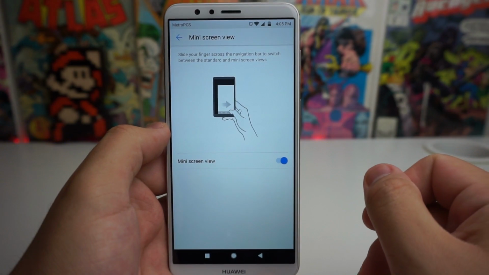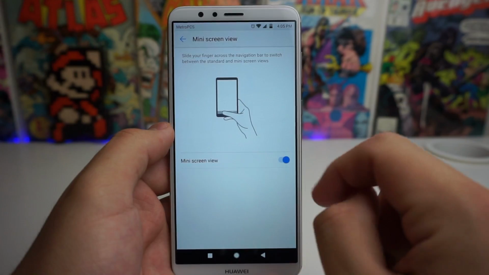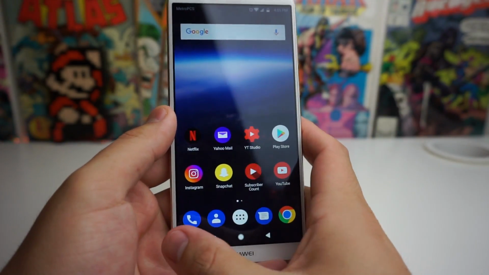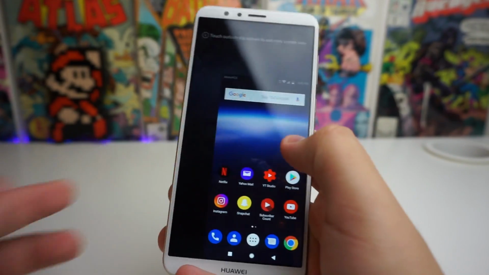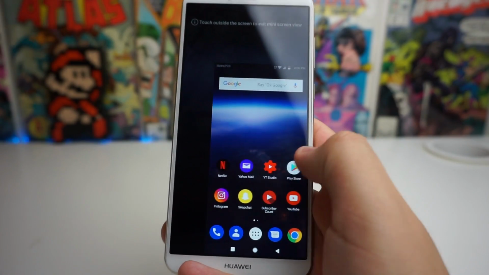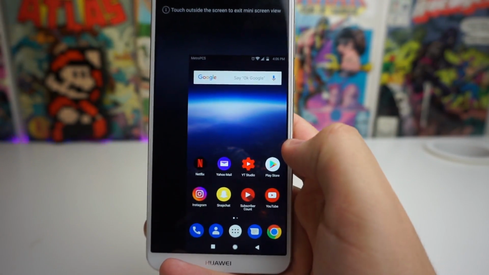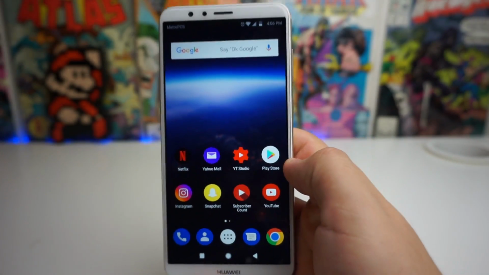Now this is super useful if you guys have smaller hands and you can't use this huge 6-inch phone. Definitely turn that on, and all you have to do is swipe from the navigation keys right here, and it's going to be smaller, so you can use it in one hand mode. Honestly, it's just way better for smaller handed people. If you want to go back to the regular screen, click right there and boom.